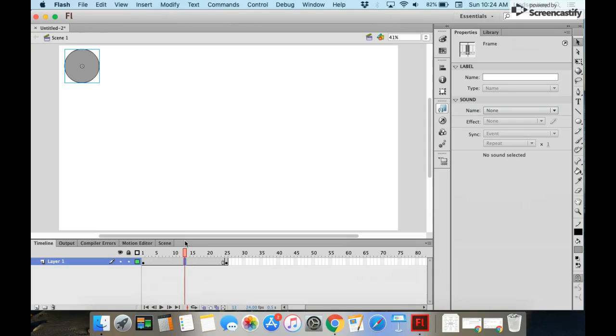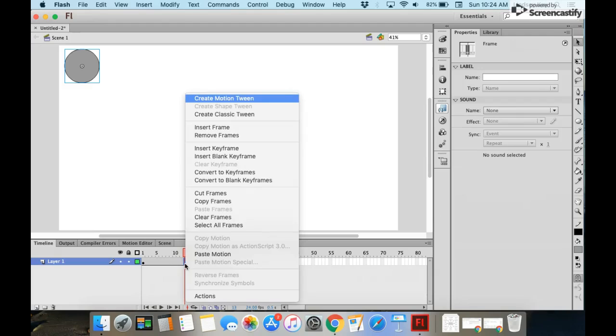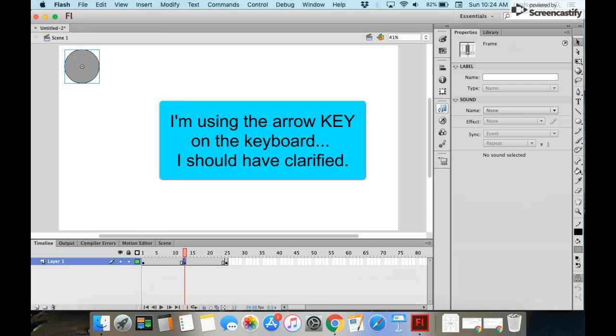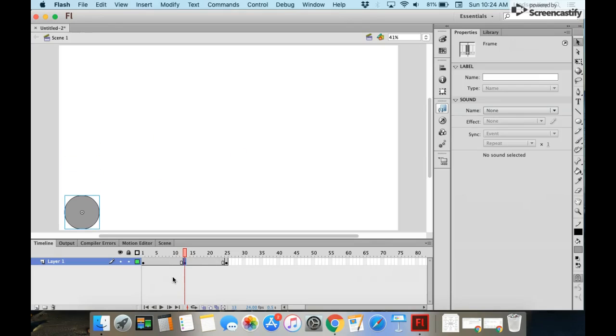I'm going to insert another keyframe on frame 13 by right-clicking again. But this time I'm going to move with the arrow. I'm going to use the arrow to move the ball down to the bottom of the stage so it touches the bottom. And if I hold down Shift while I do that, it moves a little faster, in increments of 10. Perfect. So now down the bottom I have an up frame, a down frame, and another up frame.